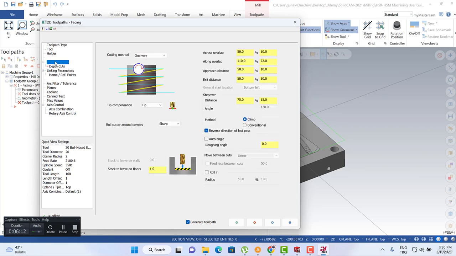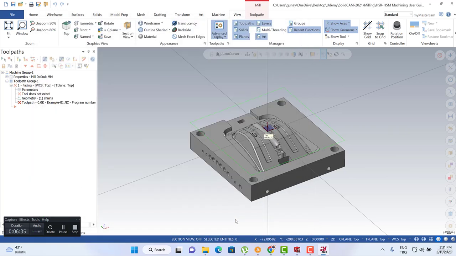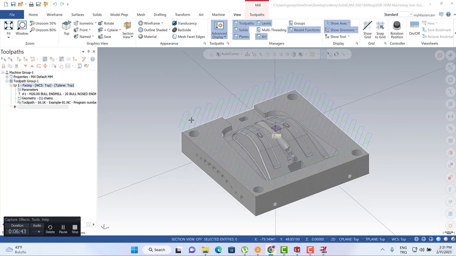Okay. And then we can turn to the cut parameters. It can be zigzag. My stock to leave on the floor can be 0. And then this is going to be my roughing angle. And this is also going to be my step over. And then we can also turn to the high speed loops. So that's it. We just need to hit that button to be able to calculate our toolpath. So that's fine. So this is the face toolpath.